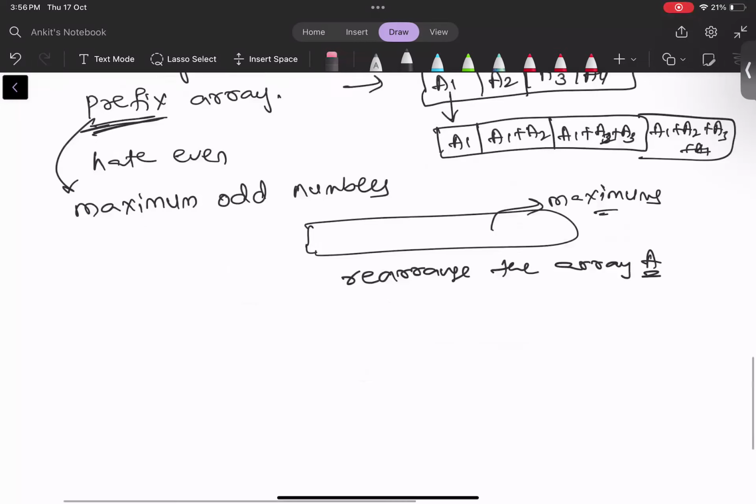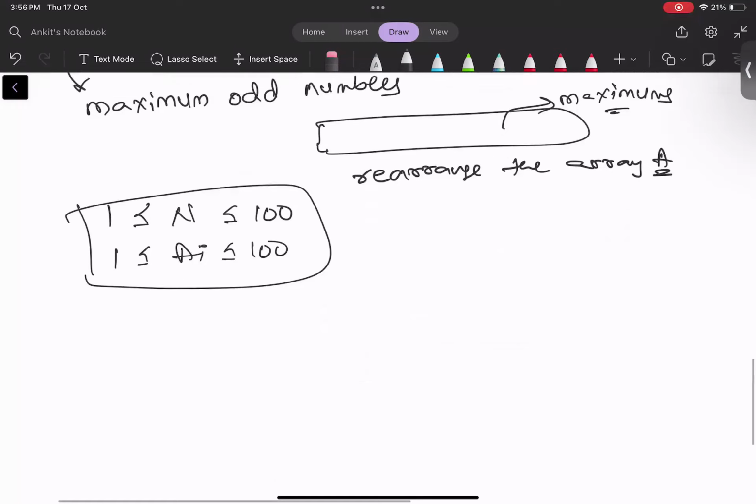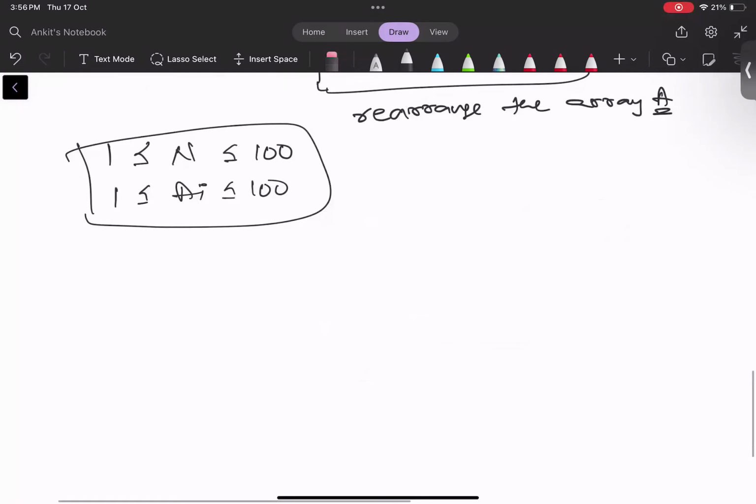Let's see the constraints. N lies between 1 and 100, that means the number of elements in the array will be 1 to 100. And the array elements will also be from 1 to 100. These are the constraints. Let's see this using an example and make some observations to bring an optimized solution.